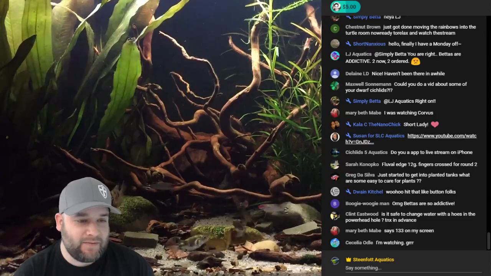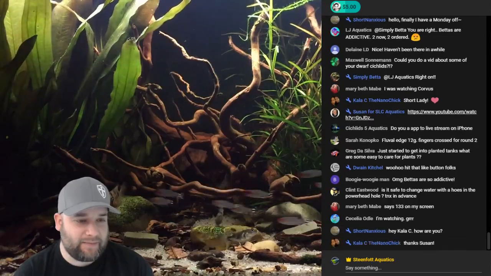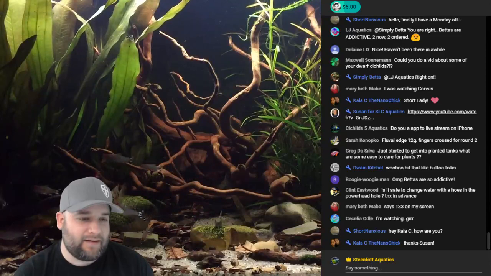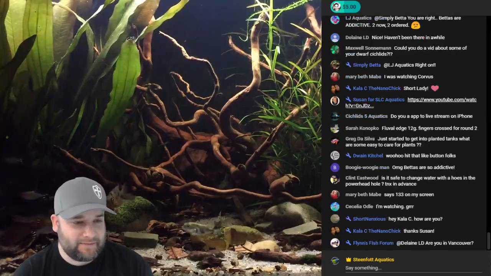Is it safe to do water change with a hose in the power head hole? Yeah, should be. Pumps the water out, right? That's how I do it.